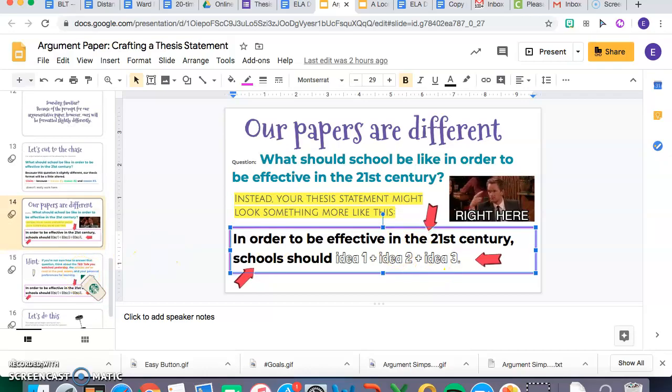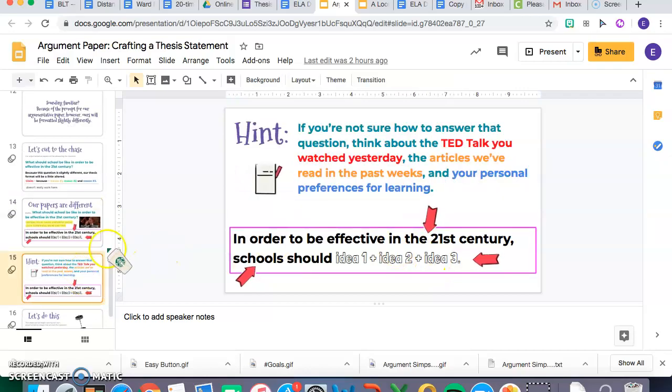If you have no idea where to get these ideas from, there are several things that we've done that I want you to think back to. One is the TED Talk you just watched yesterday. One is the articles that we've read. We read one about Finland and one about New Zealand so far. Another thing you can think about is your personal preference for learning or what you personally know about the world and what is useful in it.